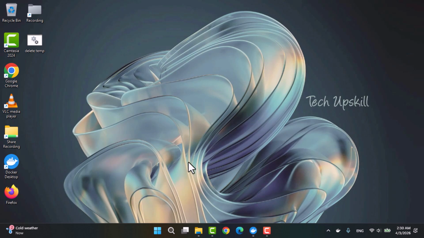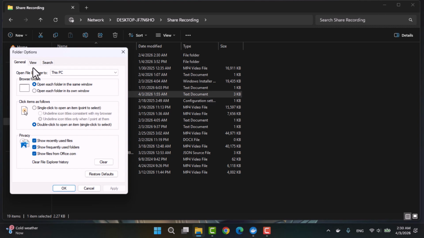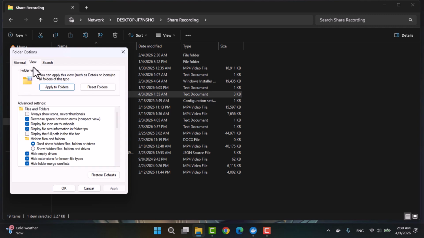First, let's check a setting within File Explorer that might be related, although it primarily affects File Explorer itself. Click on the three dots located at the top right corner of the File Explorer window. From the drop-down menu, select Options. In the Folder Options window, navigate to the View tab. Ensure that the option labeled Always Show Icons, Never Thumbnails is unchecked. While this setting does not directly influence the Start menu icons, it's a good initial check.